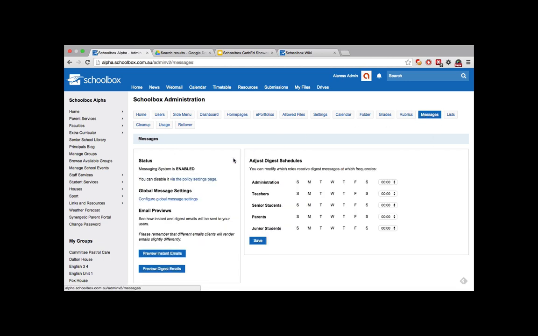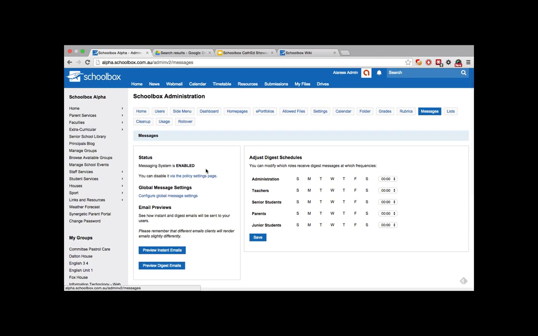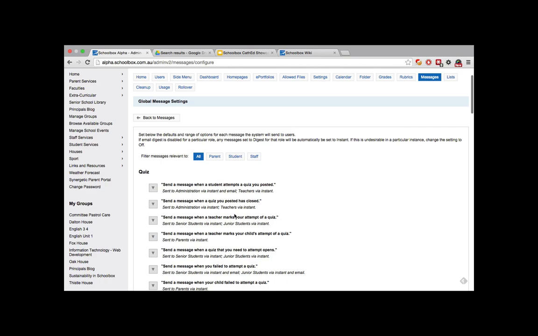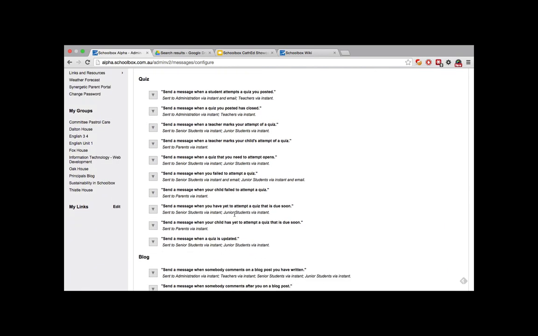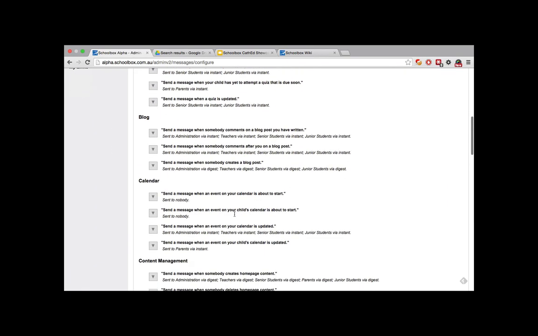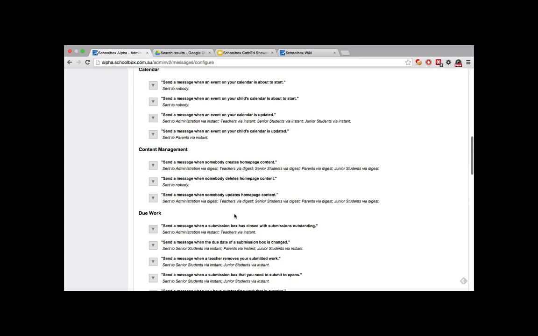Finally, the messages area allows you to control exactly what notifications are sent and to who and when. Firstly, the digest schedule allows you to schedule emails to be sent out on a regular basis, notifying users of all the things that they've done in the system or have been done that relate to them. Clicking into global message settings, we can actually see all of the things that will actually send messages. Now, there's a lot of things that can actually generate a message within the system.